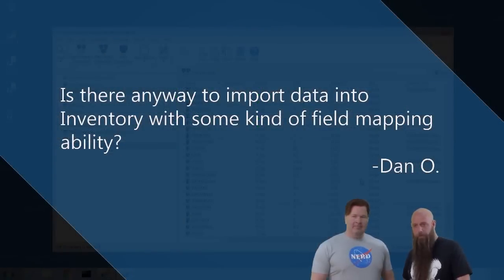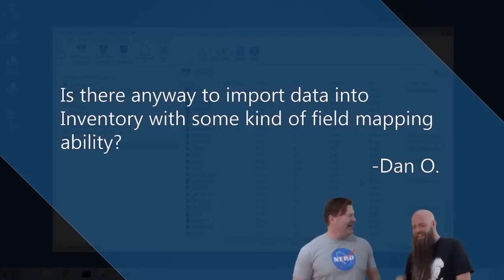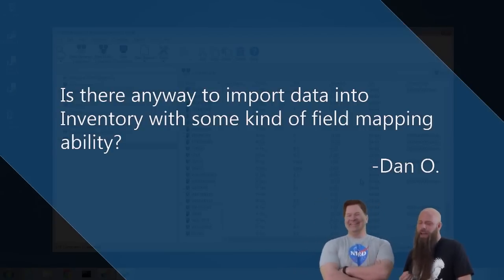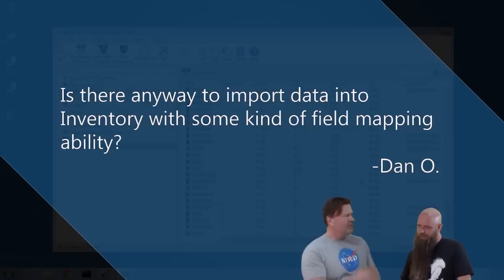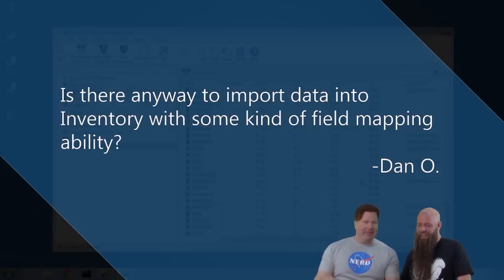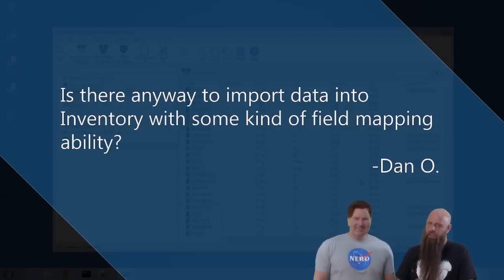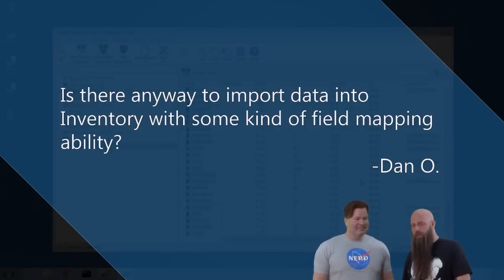All right, last question then. Is there any way to import data into inventory with some kind of field mapping ability? No, not natively. Depending on the request, you need to think about that before you just shut the guy down. Depending on what kind of information you're trying to look for, you'd really be looking at custom fields.